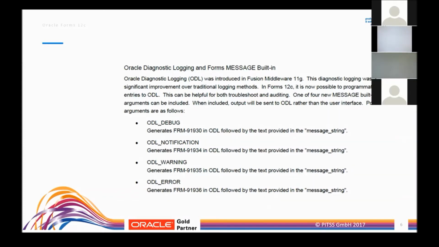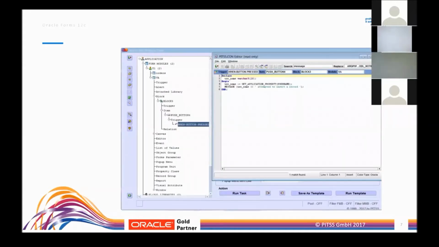So one more enhancement I want to talk about is the Oracle diagnostic logging. As heard before, in 12c it is possible to programmatically send entries to the ODL with the message built-in. So that's new in this version. So if you have messages in your application, for example, like here, which you want to send to the ODL, you have to add a new parameter to the built-in.